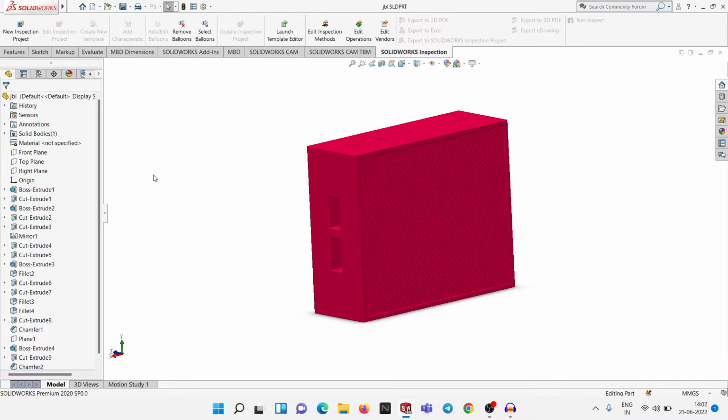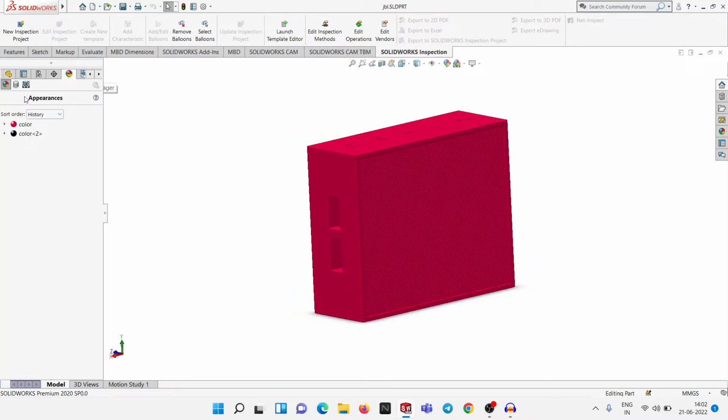First of all, you need to click on this button. This is Display Manager. Click on it, then go to decals here, view decals. Then you will see there is an empty space here. Right click on here and click on add decal.